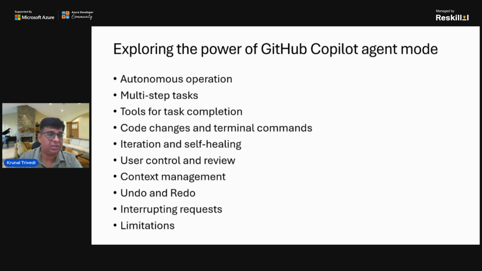It provides iterations and self-healing. That means when you execute a particular command and you get an error, it will recognize the error automatically and try to resolve that error. That is the self-healing. Here we have full user control. When it modifies something, it will prompt you whether you want to keep the change, undo the change, continue with the next command, add the command in the terminal, or modify the command and execute it yourself. So here we have full user control and we can review what it is going to do.